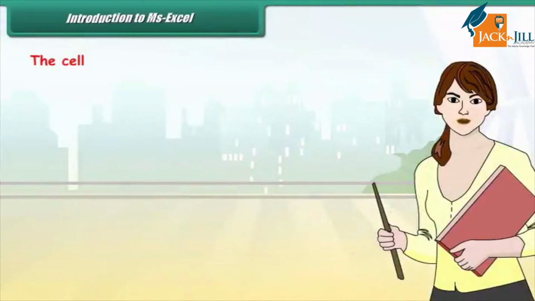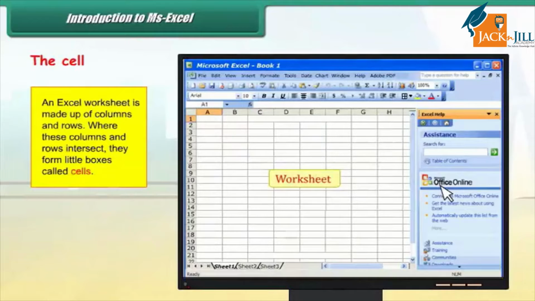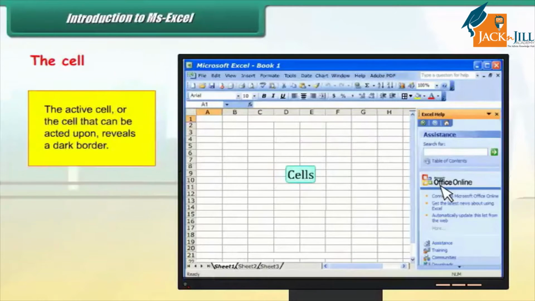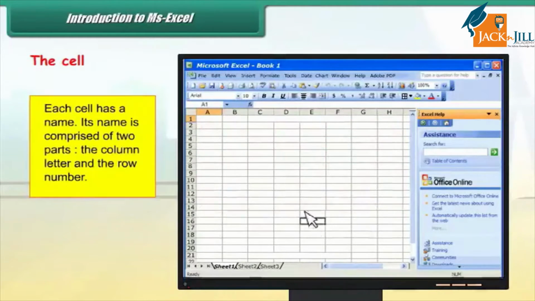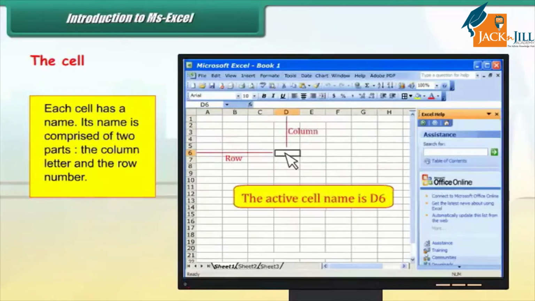The cell. An Excel worksheet is made up of columns and rows. Where these columns and rows intersect, they form little boxes called cells. The active cell, or the cell that can be acted upon, reveals a dark border. All other cells reveal a light grey border. Each cell has a name. Its name comprises 2 parts, the column letter and the row number.